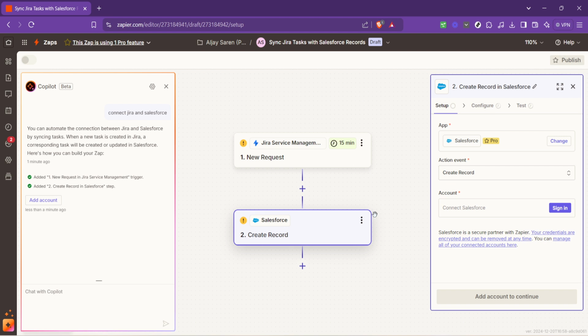Remember, the flexibility of Zapier allows you to create multiple Zaps for different workflows between Salesforce and Jira. Experiment with various triggers and actions to find the perfect automations that fit your business processes. And that concludes our walkthrough on integrating Salesforce with Jira using Zapier. With these steps, you can create a seamless flow of information between your project management and customer relationship management tools, boosting efficiency and keeping your teams aligned.